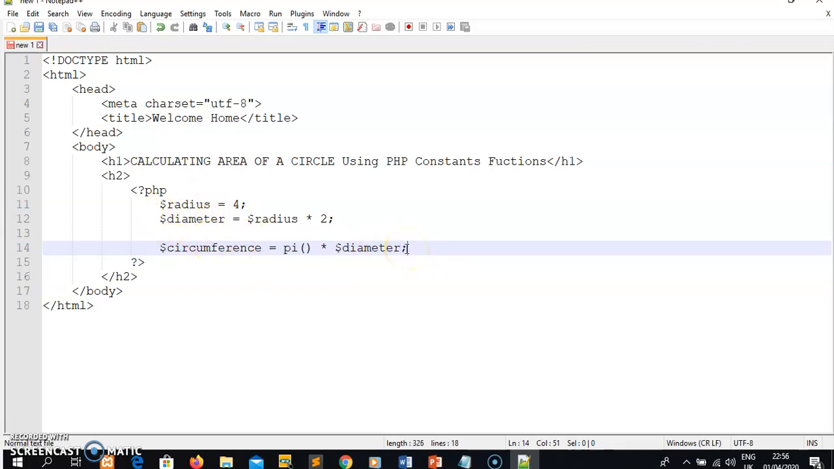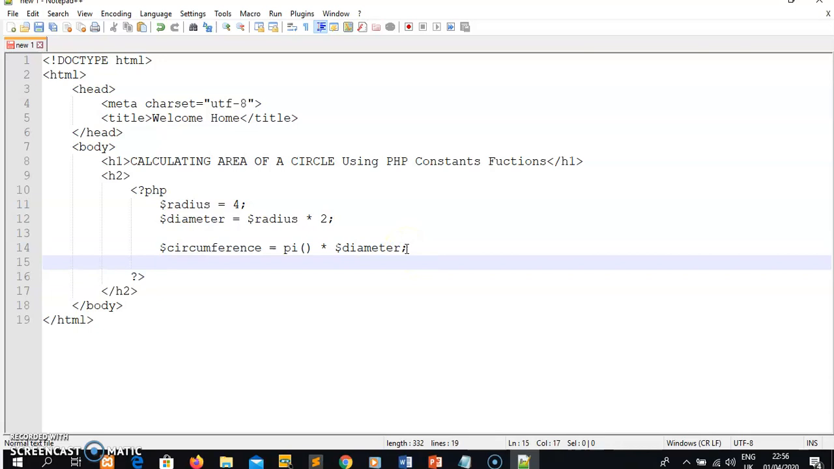After getting my circumference, I also want to calculate the area of this circle. How do I calculate the area of a circle? The area of a circle is simply pi r squared. Area is equal to pi, which is my constant already defined in PHP. So to calculate the area of a circle, I simply say pi times.